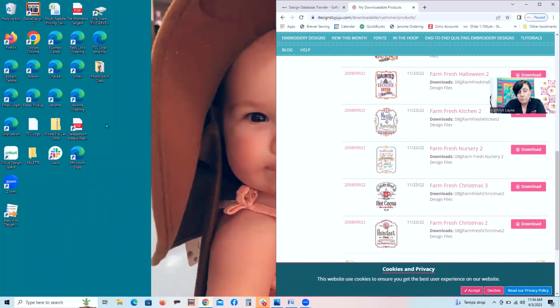So there's a couple of places that you can find the design database transfer software after you download it. So it will always put a shortcut on your home screen, and it looks like this right here, Baby Lock Design Database Transfer. It has what looks like a notebook with an arrow pointing to the right. So if you double click that, it's going to open the software.